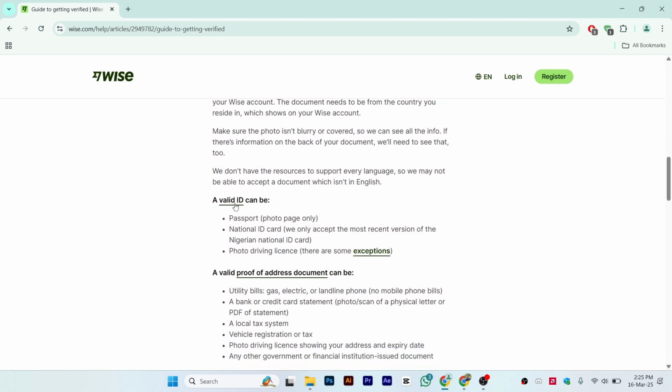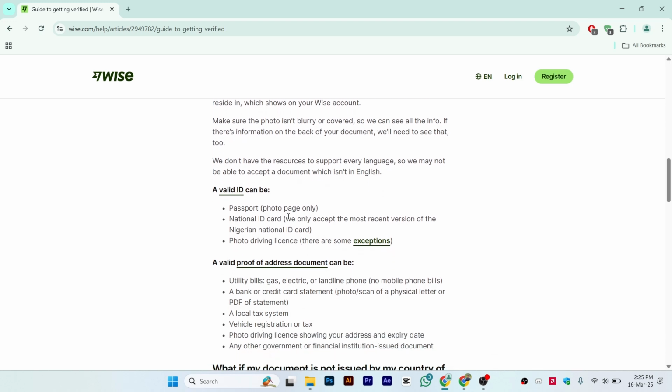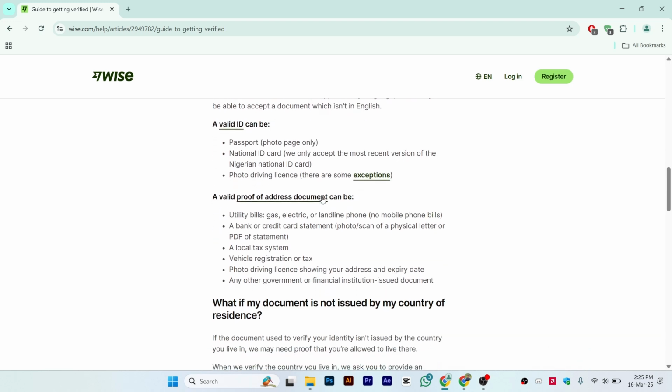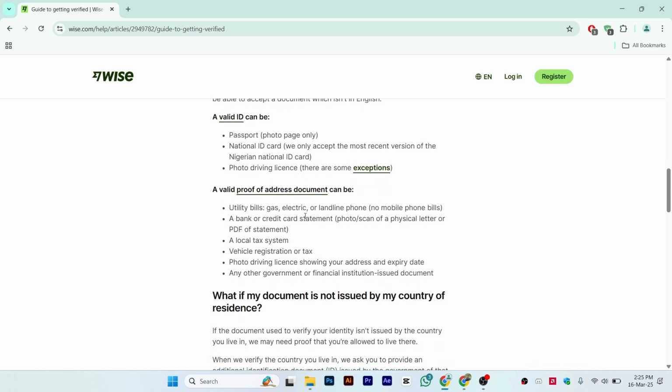So what you can try is a valid ID card, passport photo page only. National ID card: we only accept the most recent version of the Nigerian national ID card. Photo of a driving license, and valid proof of address documents can be your utility bills. You can show these documents like gas, electric, or landline phone, and a bank or credit card statement, as you can see here, and a local tax document, vehicle registration, like photo driving license, or any other government document that is officially approved by your government.